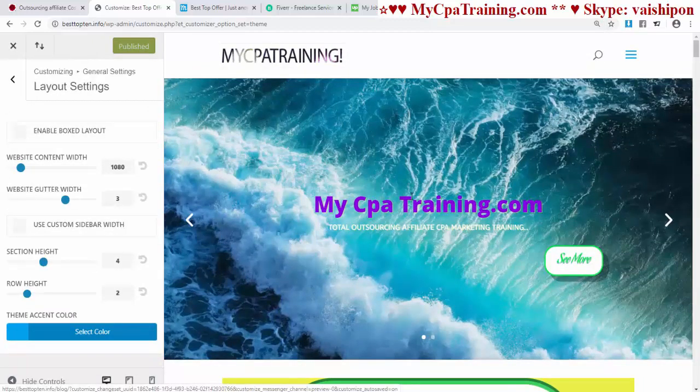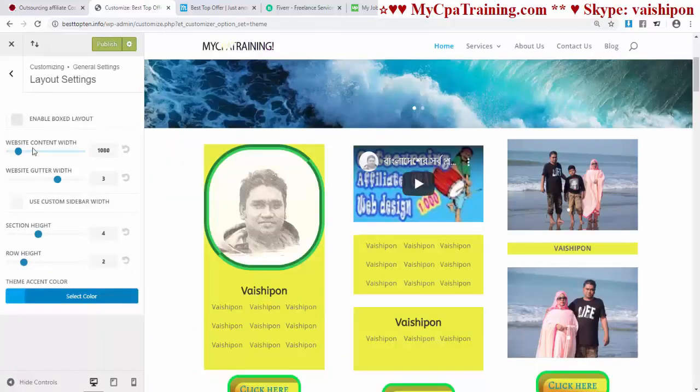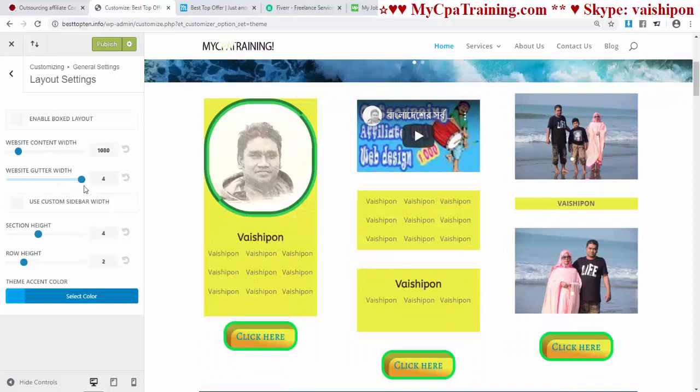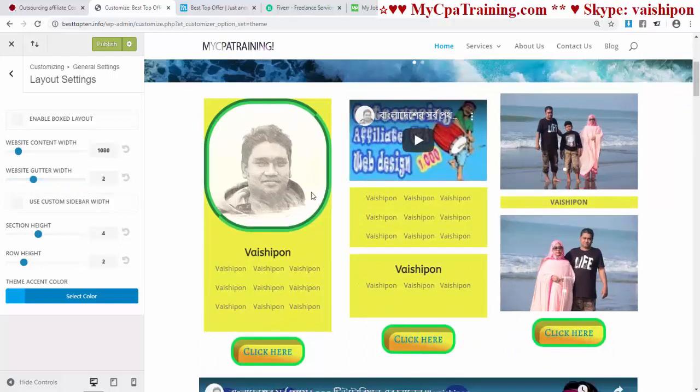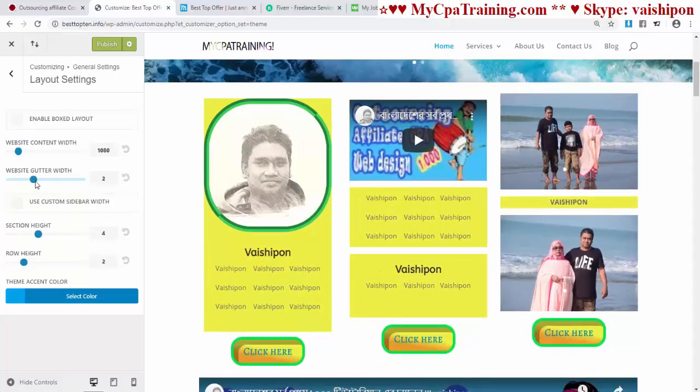I am doing it for the desktop version, Ctrl minus. And here is the option, website content width. You can resize content width with this slider, website gutter width. This width, you can resize this width with this slider, just drag and drop, and I think this one is perfect.